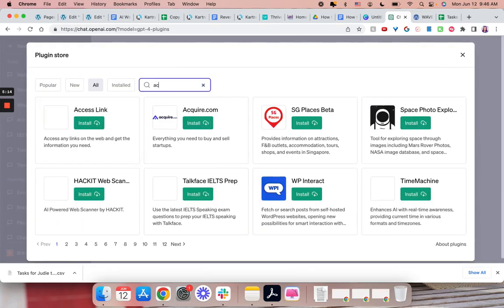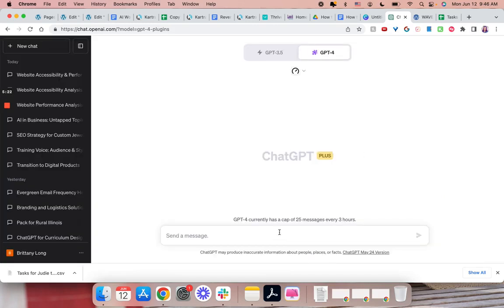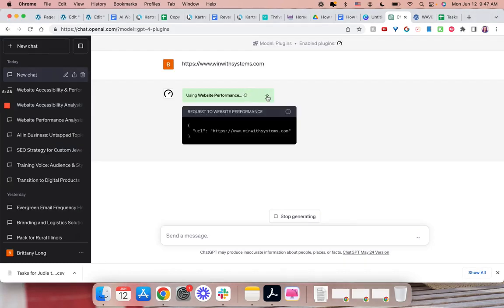I think I typed in accessibility. Yeah, if I typed in accessibility, so this is supposed to help you measure key metrics about your accessibility, performance, etc. So I'm going to type in my website, and then it started right away. So I put in my website, it's starting to review the website for performance, and then it's going to come up here in just a few.